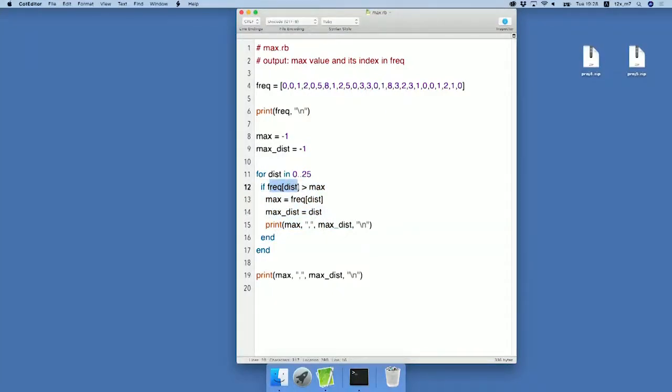has a larger value than the current champion, which is kept in the variable max. If this condition holds, that is, the current fleck value beats the current champion value, then here we replace the value of max with the value of fleck of dist as a new champion value. We also change max_dist to remember the current index. Here, for our information, I added this print command showing the new max and the new max_dist.